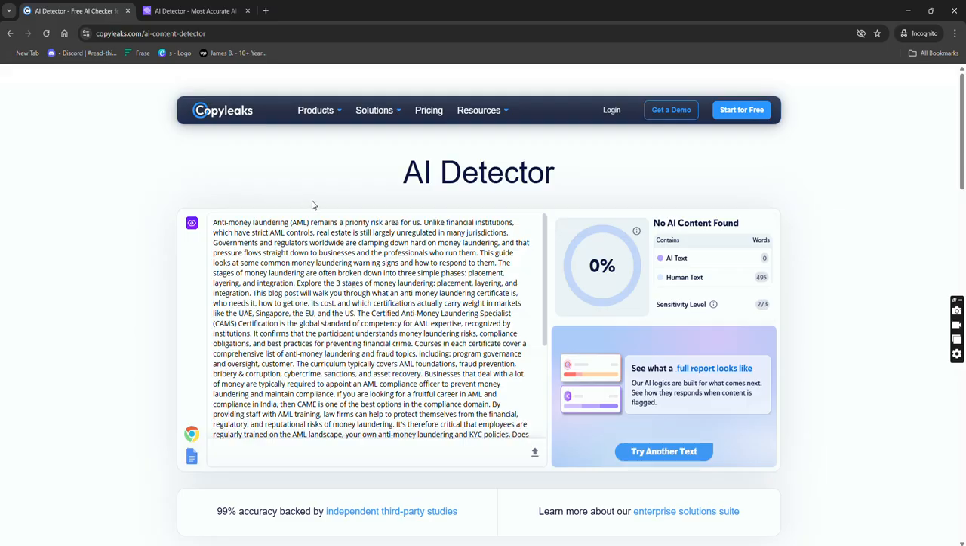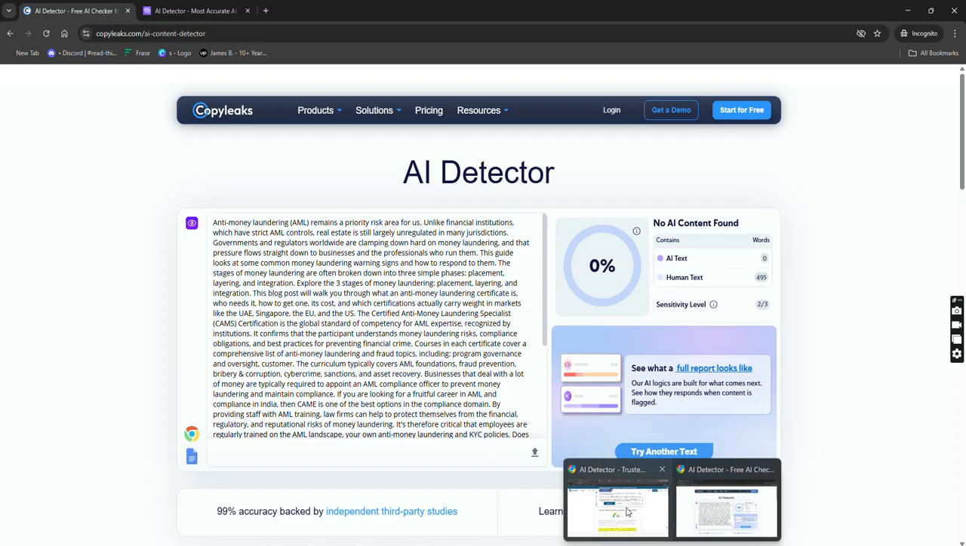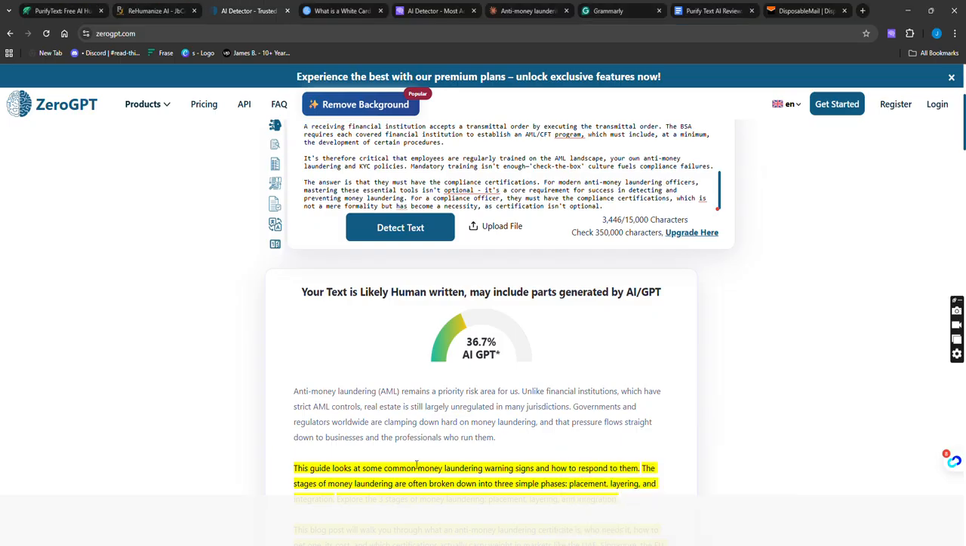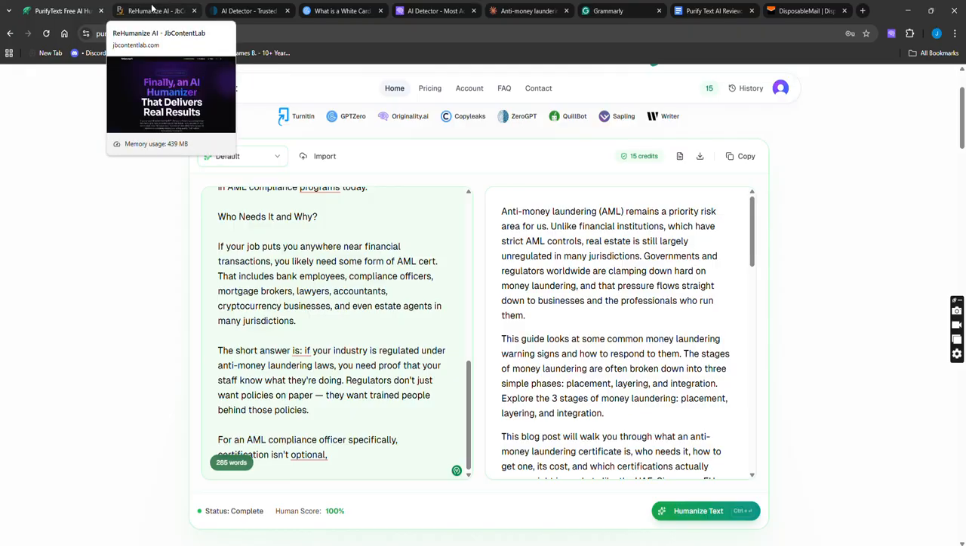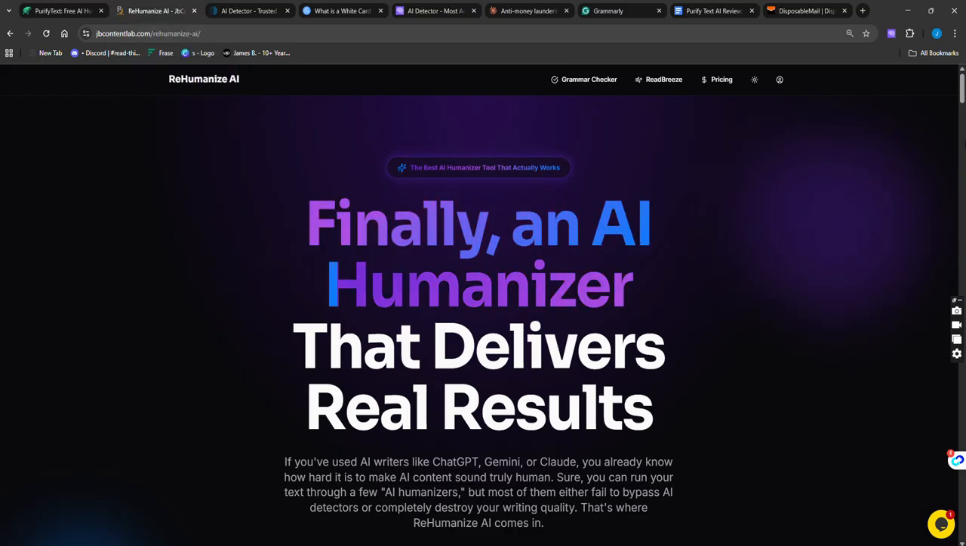So in other words, Purify Text could bypass Copyleaks and it could bypass GPT Zero. It failed to bypass Originality and it failed to bypass ZeroGPT. Now I'm just going to copy this same text and paste it into ReHumanize AI by JBCONTENTLAB.